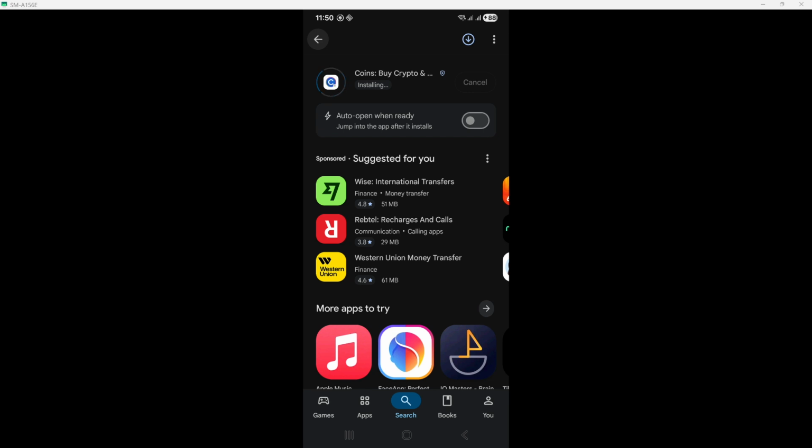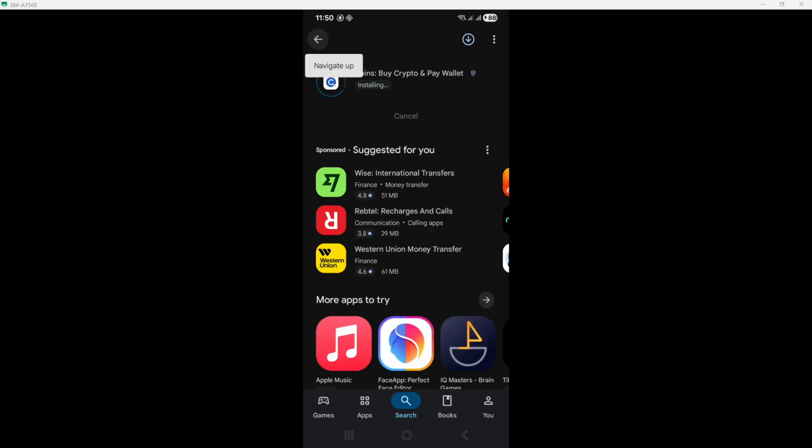Once the installation is complete, you'll see the option to open the app. Tap Open to launch Coins.ph on your Android phone. At this point, the app is successfully installed and ready for setup.